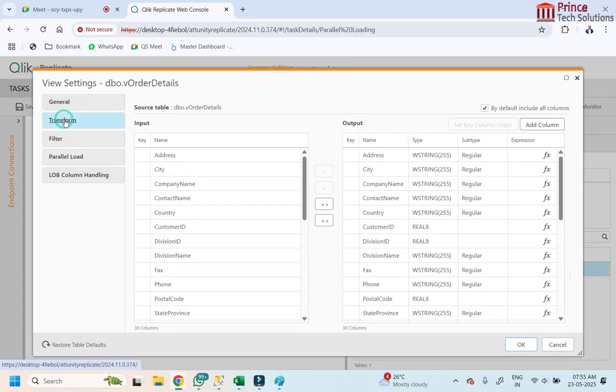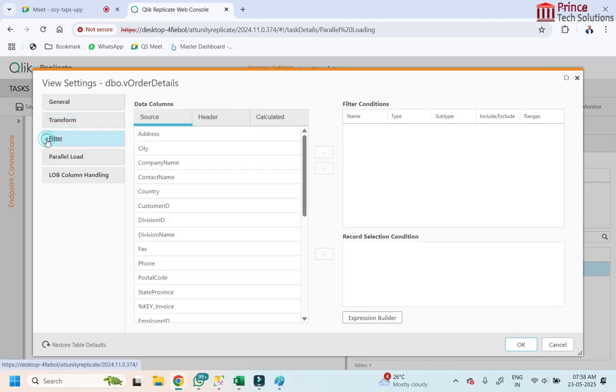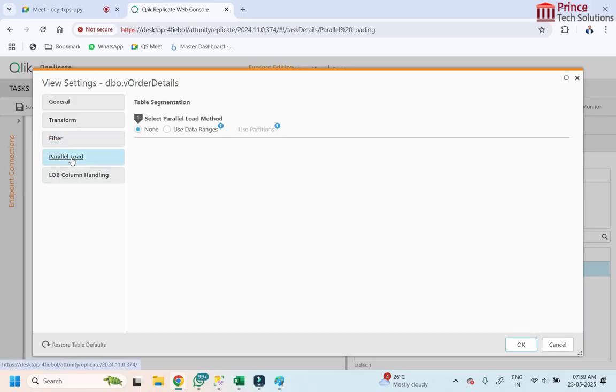So transformations, but there's no filter I necessarily require. Fine. Parallel load. So this is the tab where we're focusing today. Now table segmentations. Select parallel load method. So now the table segmentation we are going to do, either you can go with use data range or you can use partitions. Okay. So I'm going to use a data range.